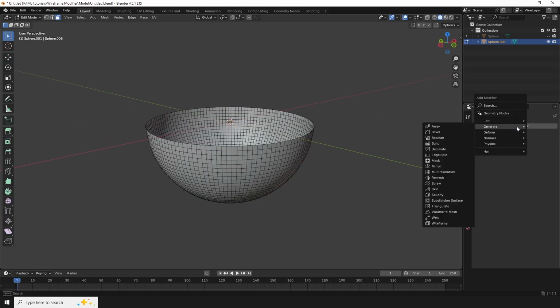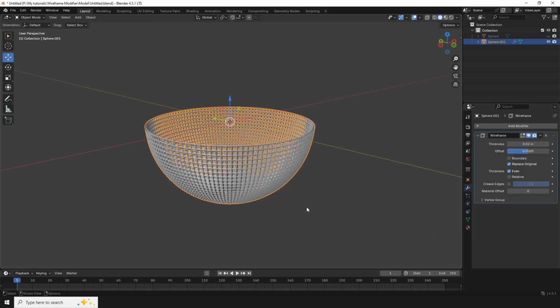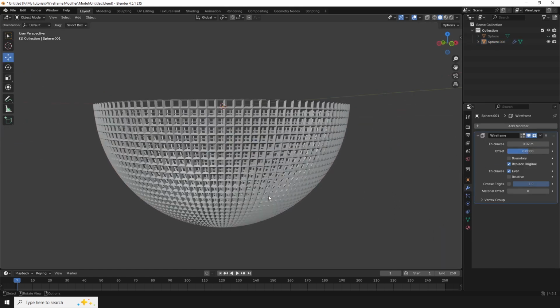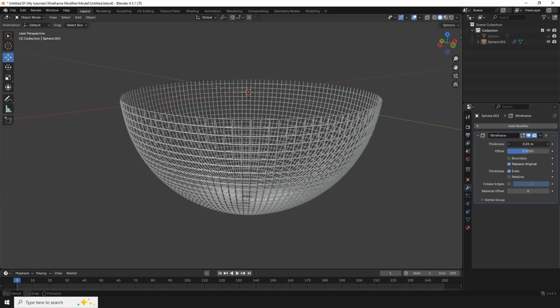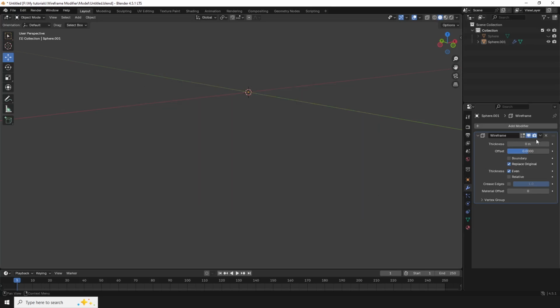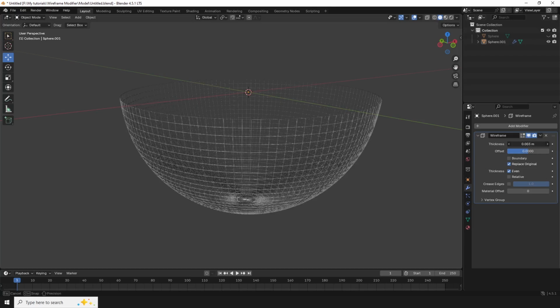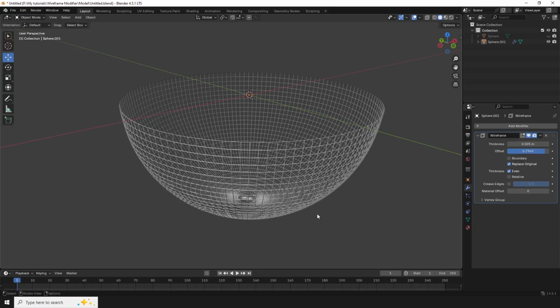After that, go to Add Modifier, then Generate. I'm going to give this wireframe modifier from here. Yeah, I got it. So you can play with the thickness to increase or decrease the thickness of it.